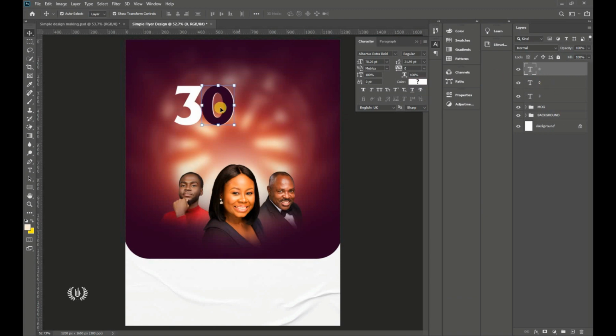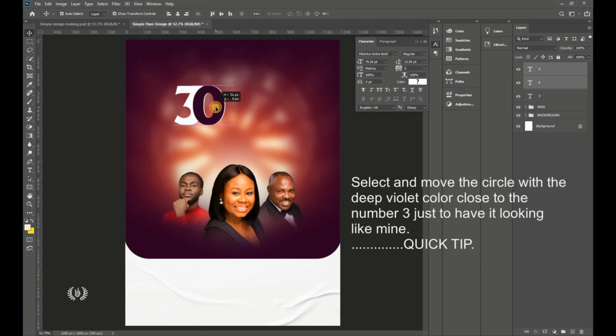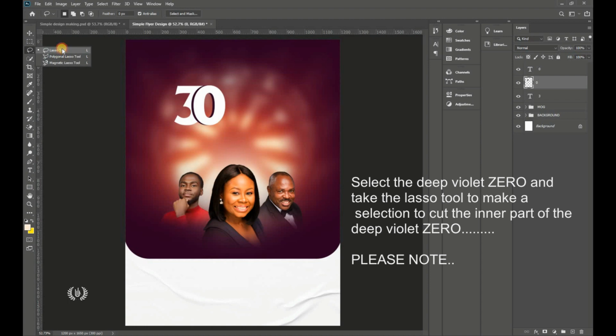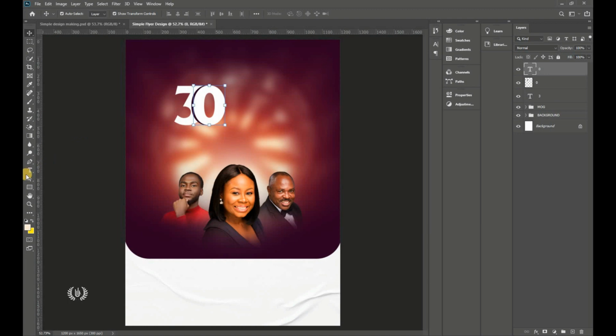All you're going to do is select these two and move them close to the 3, just as you are seeing, and make sure you bring this dark part outside, just as I'm doing, with your arrow keys on the keyboard. Till you get this effect, don't stop. Then rasterize it, take your lasso tool, and make a selection inside the 0 like this. Go to edit and cut, or Control plus X, to cut off that portion inside the little 0 there. Yeah, that one.